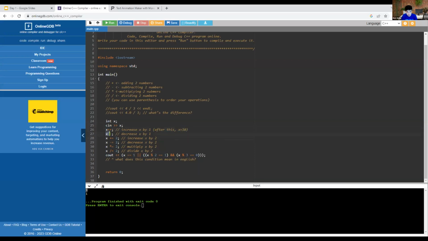Coming into this, we now do x minus minus, which does the exact opposite of x plus plus. It decreases the value of our variable by 1. So after this, x equals 9, because we decreased the value of x by 1.